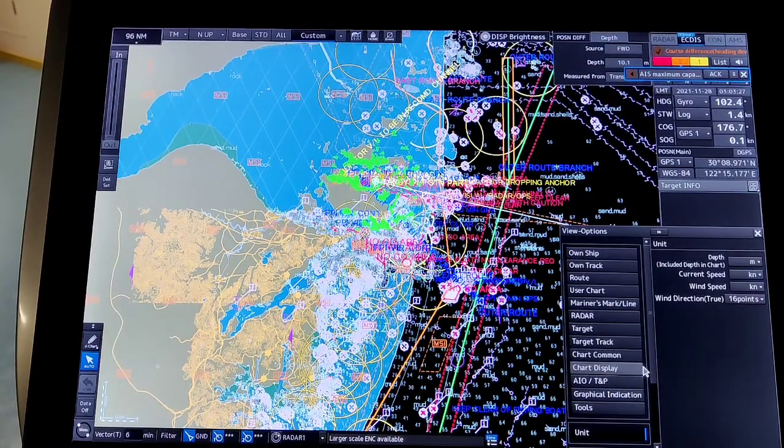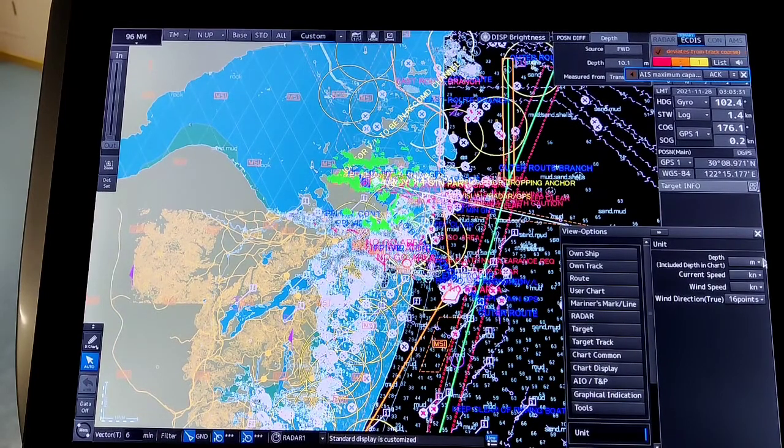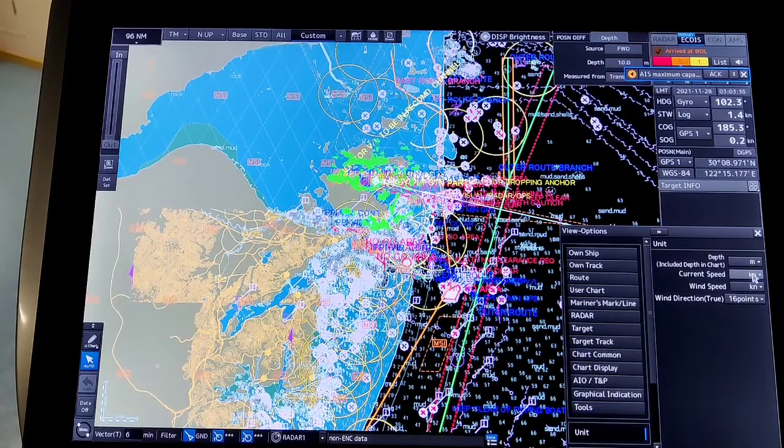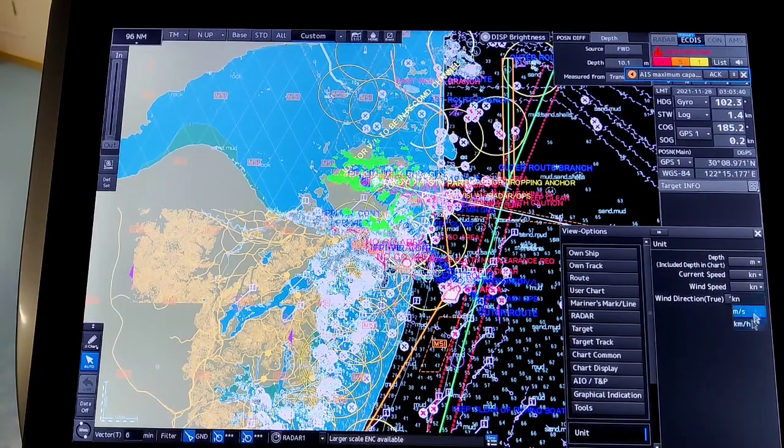Now, the unit, the type of unit you want to see in your display. Charted depth in meters, feet, or fathoms. Current speed, whether you want meters per second or kilometers per hour. Wind speed, whatever unit you want. This is just the unit. Wind direction you want in 16 points, like northeast, east northeast, like this, or you want in degrees, you can select that.